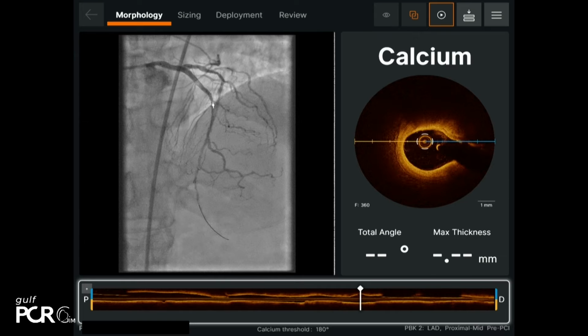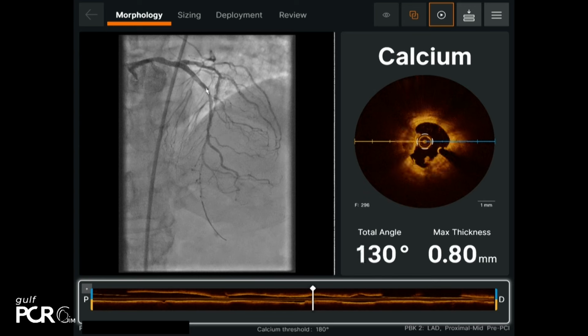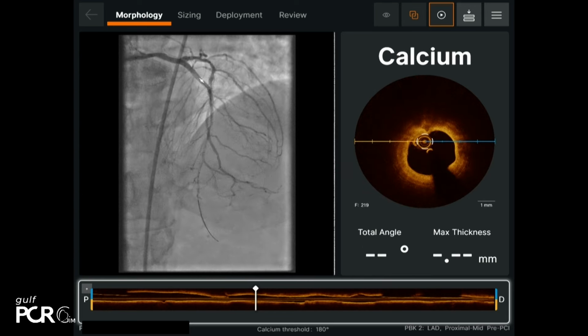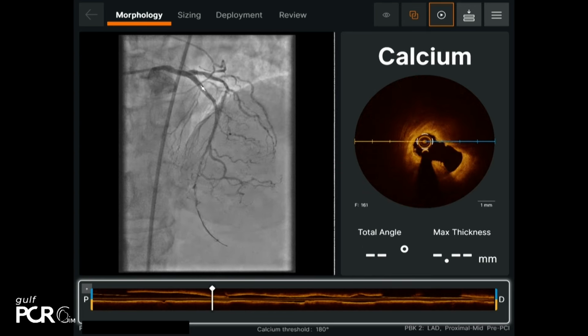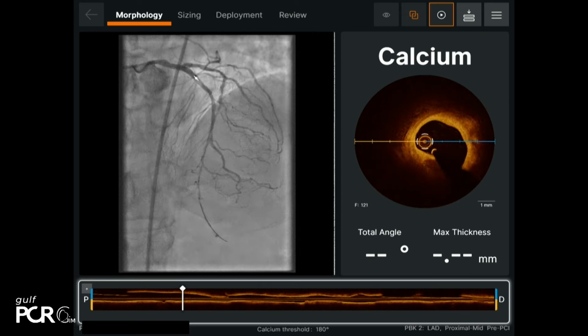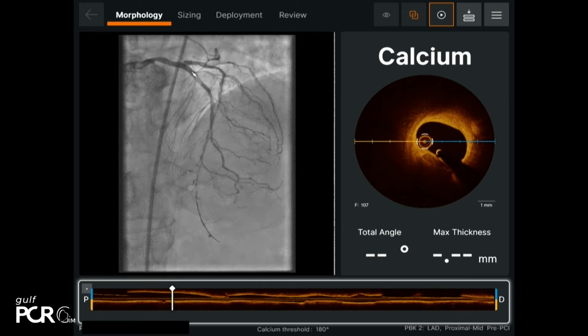So get us the 3.0 NC balloon. No, short. 15. 8 is fine, give us 8. And can we place the marker a little bit proximal to the calcium nodule, just in order to see the diameter of the vessel? A little bit more proximal. Here.